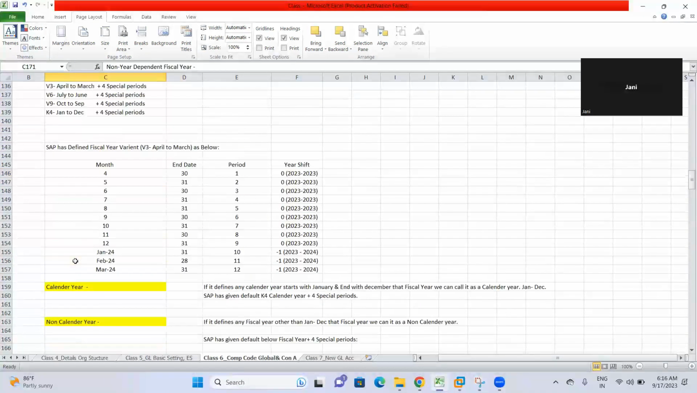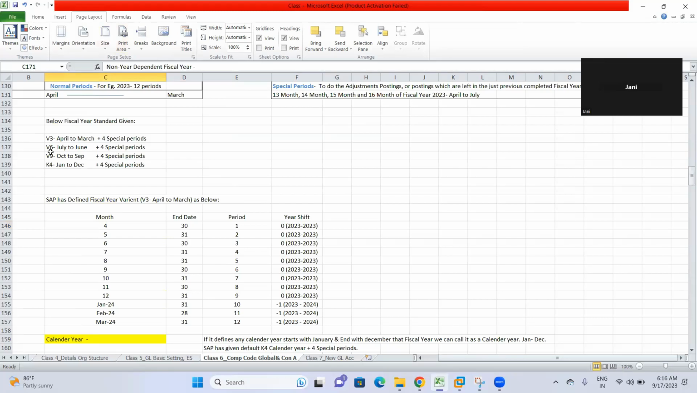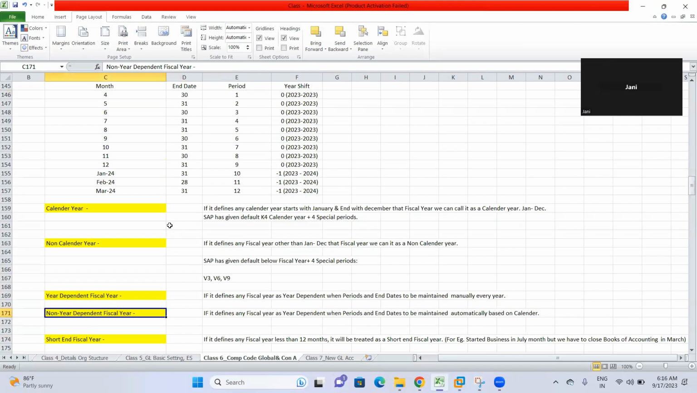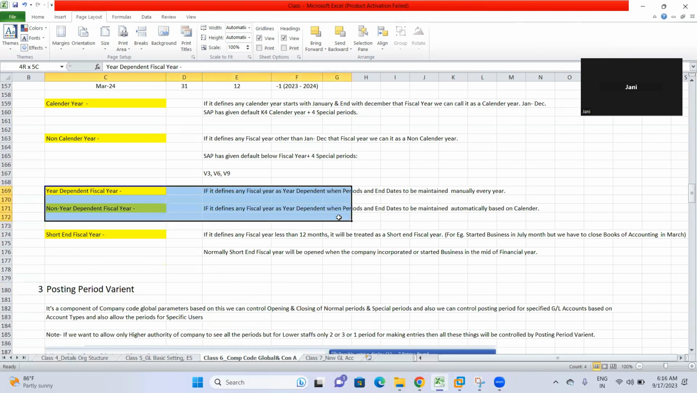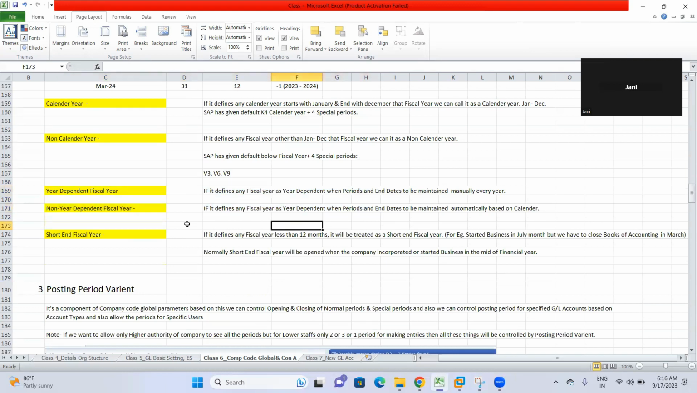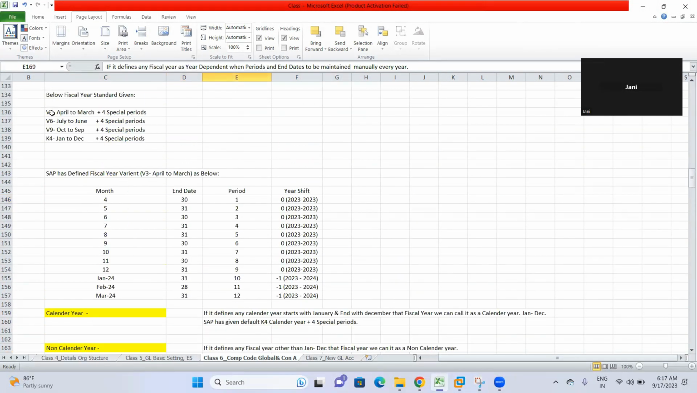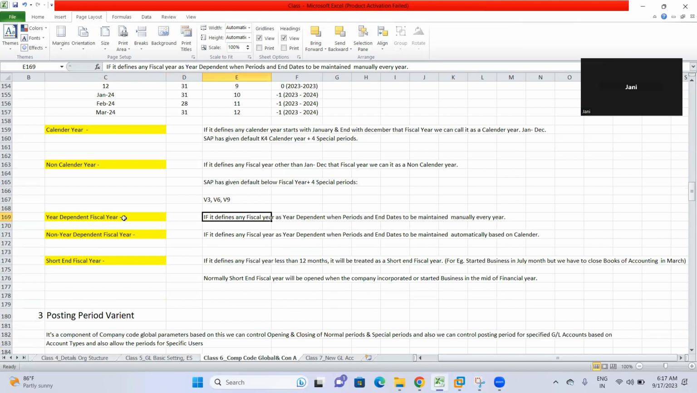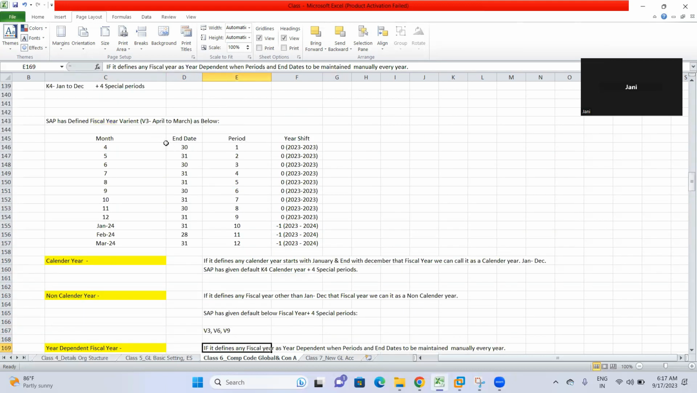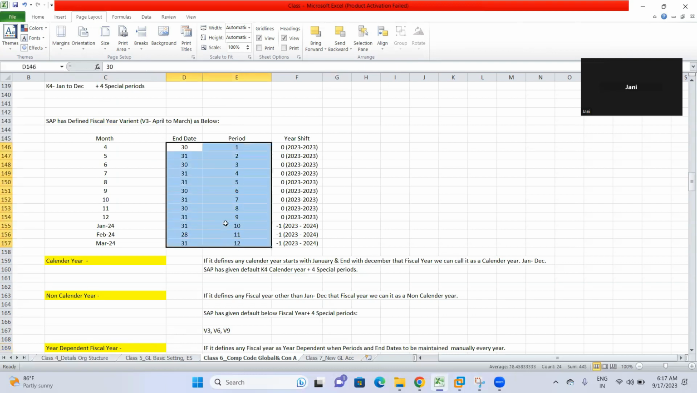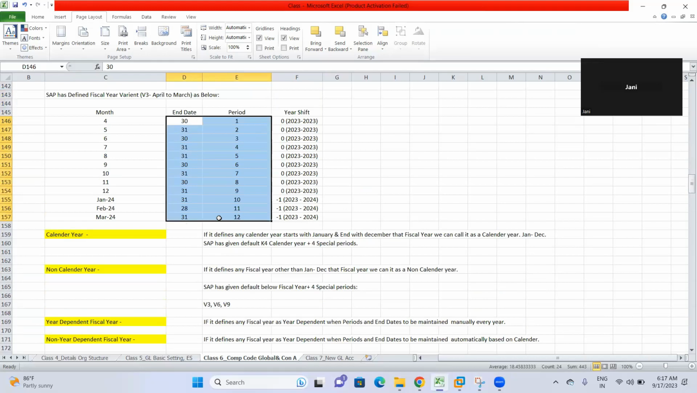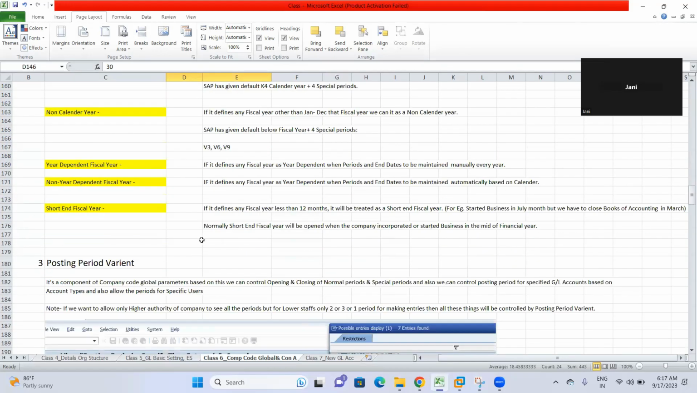Generally a business follows V3, V6 and K4 only. Just for the interview purpose, I'm telling you guys, if they ask what is year dependent, we can say that when the end dates and periods are maintained manually, that time it is called a year dependent fiscal year. And when it is created automatically, then it is non-year dependent.